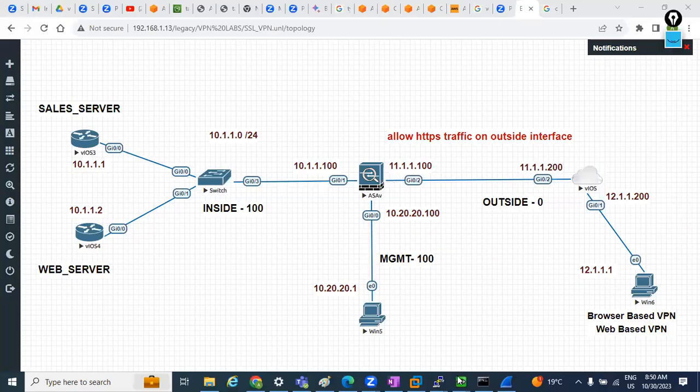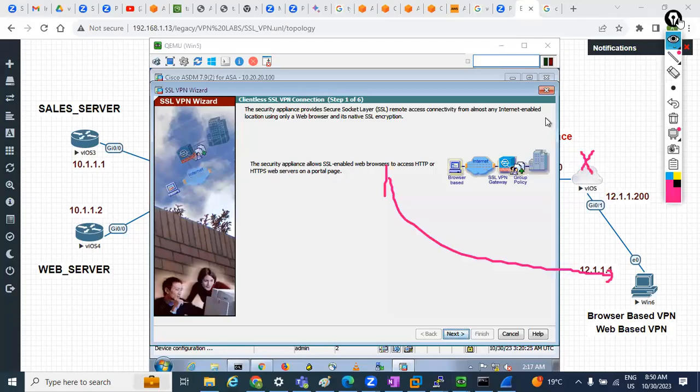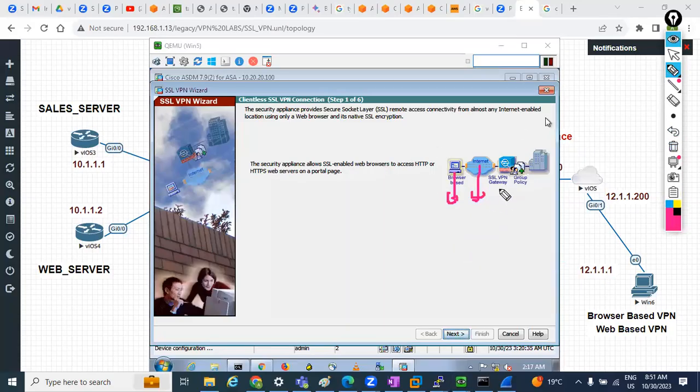That internet enabled location. The security appliance allows an SSL enabled web browser to access HTTP or HTTPS web on the portal page here. So this is the browser, guys. This is simple. This is the browser, this is internet, this is ASA. And between ASA and my browser, we have which VPN? SSL. Okay. And further after ASA, this is what? These are my servers.